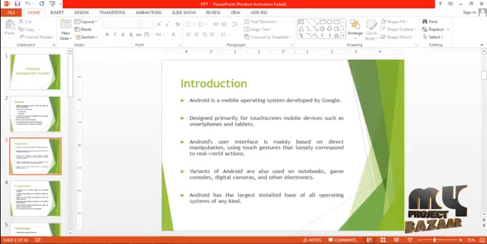Then we can see the introduction. Android is a mobile operating system developed by Google. It is designed primarily for touchscreen mobile devices such as smartphones and tablets. Android's user interface is mainly based on direct manipulation using touch gestures that loosely correspond to real-world actions. Variants of Android are also used on notebooks, game consoles, digital cameras, and other electronics. Android has the largest installed base of all operating systems of any kind.